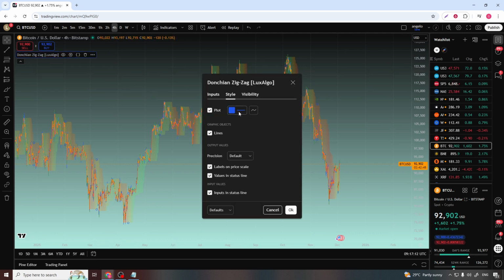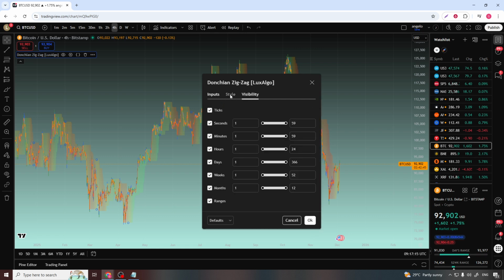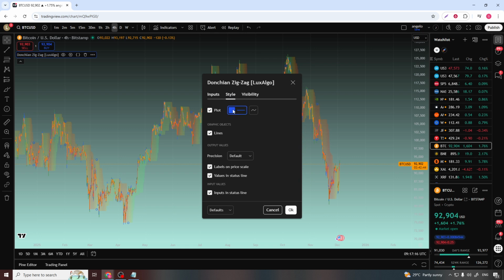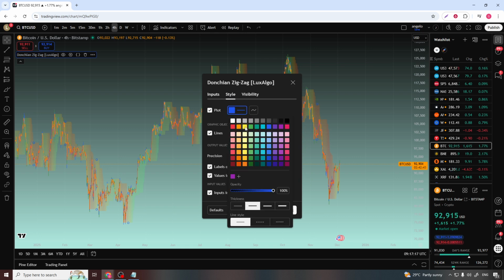To do that, hover over the indicator name at the top left of your chart, then click on the settings icon next to it. In the settings panel, you'll be able to tweak inputs like lengths, colors, and line styles, depending on how the script is built. Adjust these to match your personal trading style or to make the lines stand out clearly against your chart background. When you're happy with the look, click OK to apply those changes.